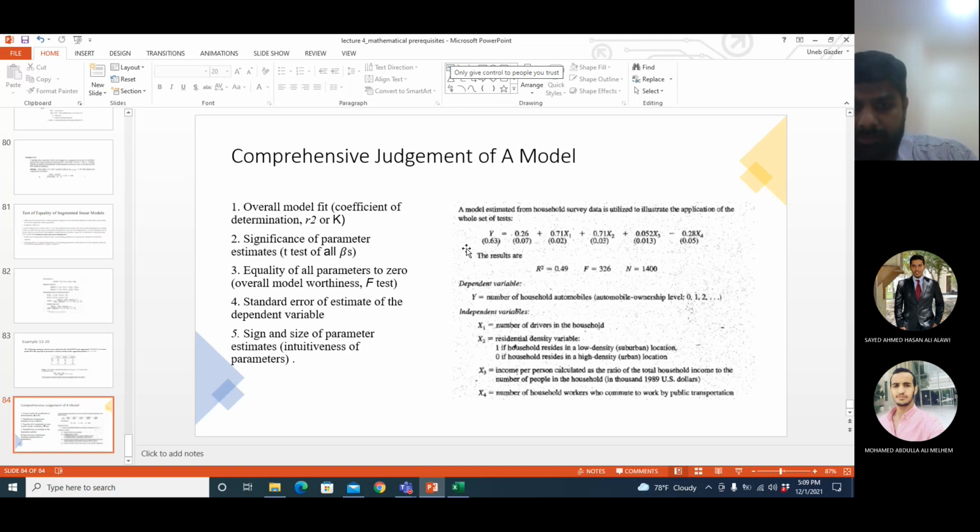Take a guess. Should it happen that people who are living away from the city have more cars as compared to people who are living inside the city? It could happen, doctor, because they need cars to go to the city, right? Yes, exactly. That's exactly the point. If you are away from the city, then obviously you need a car.